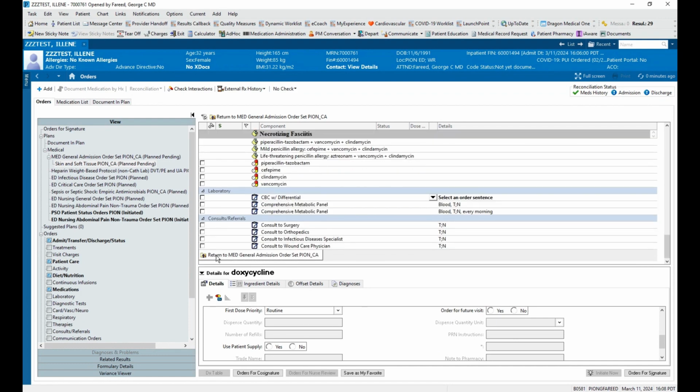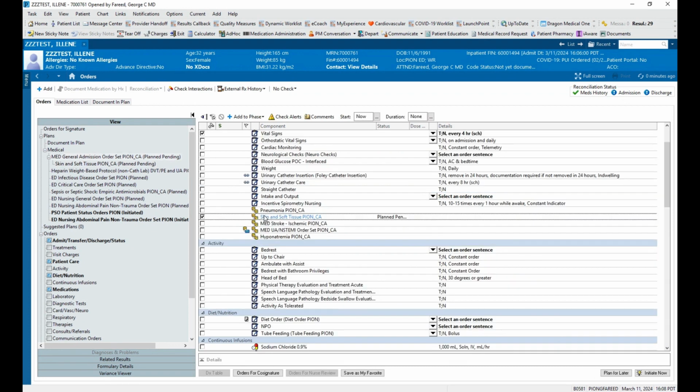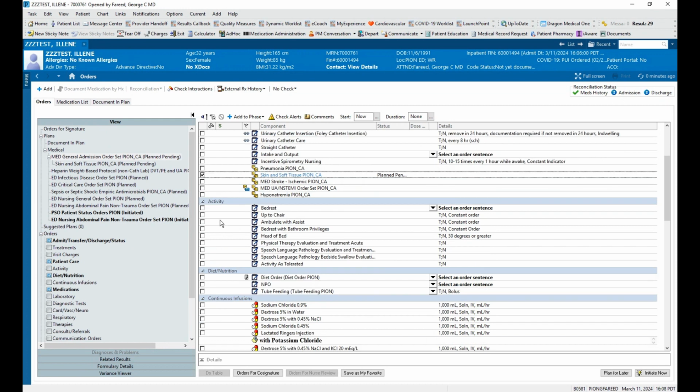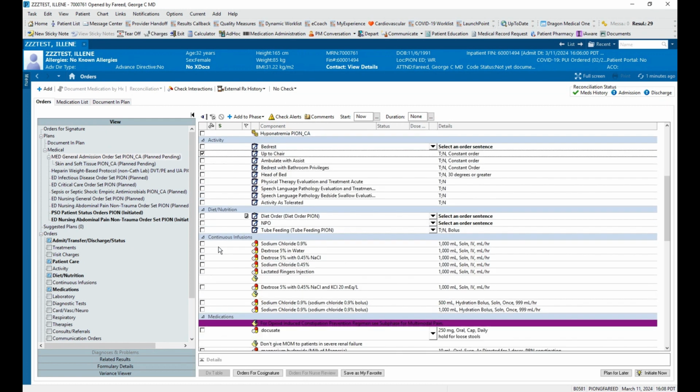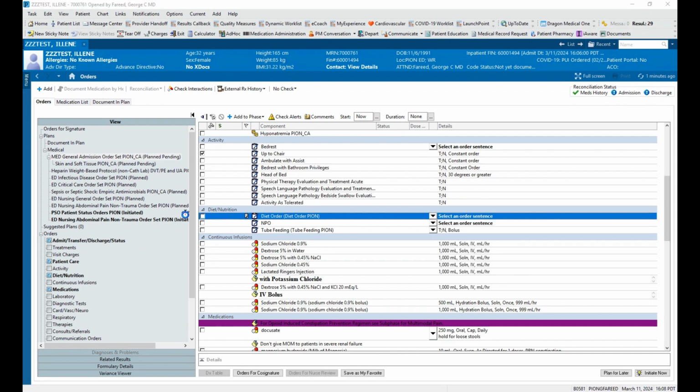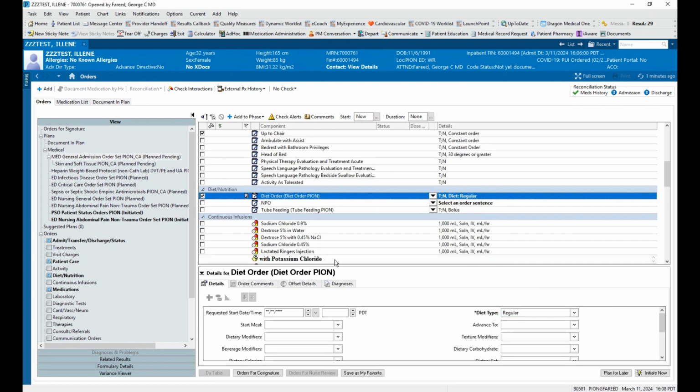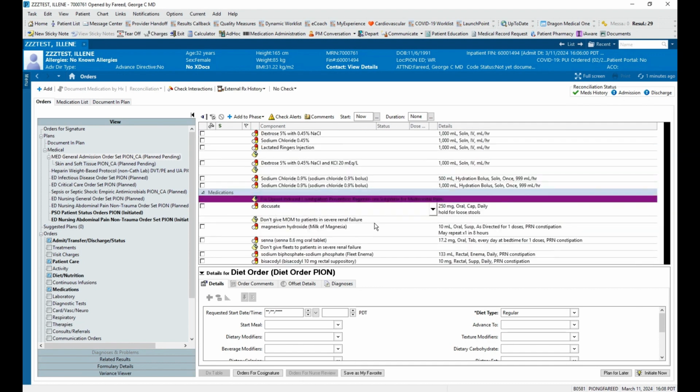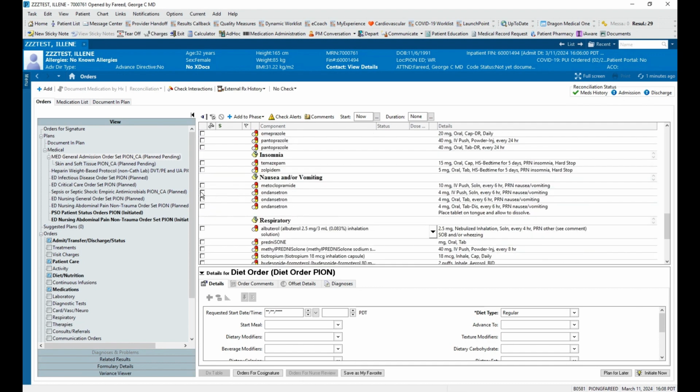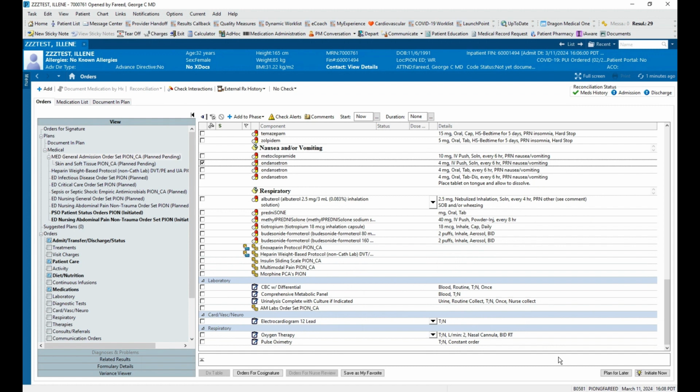And at the very bottom of this order set, I can return to the general med admission order set. Because as you can see, I went into this skin and soft tissue order set. So I'm going to continue to finish up adding my orders. And now I can either initiate now, which is going to start all those orders now, or I can plan for later, which will allow the admitting nurse to initiate those when the patient gets to the floor. So I'm going to plan these orders for later.